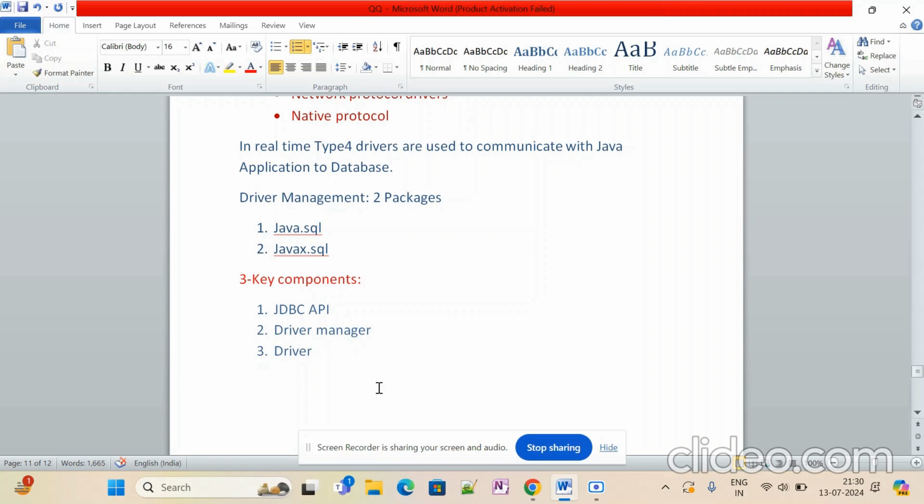So the JDBC API contains two packages. What does a package generally contain? A group of classes and interfaces. Are they unrelated or related? They are related, so we cannot say they are unrelated. The JDBC API also provides a group of classes and interfaces for the developers.